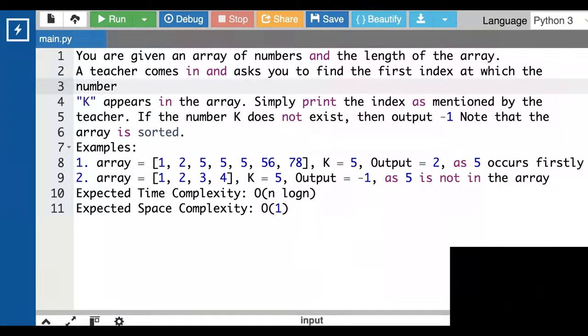For example, we have this array data: 1, 2, 5, 5, 5, 56, followed by 78. Then k is given over here, which is going to be 5. So 5 is occurring three times. We have index values, right?